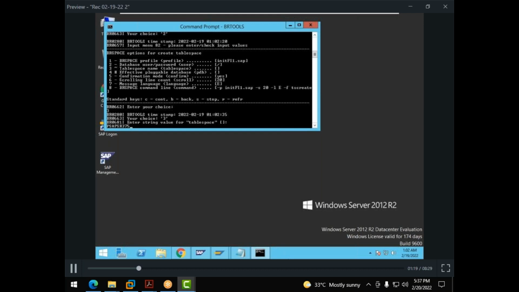PSAPSR3752. That is the table they asked us to create.